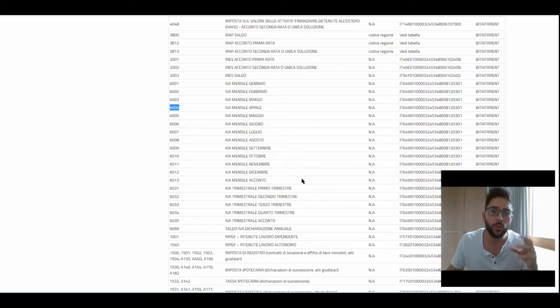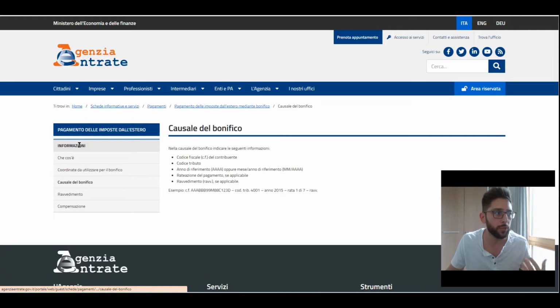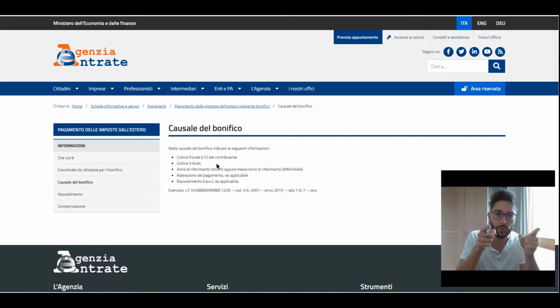But how do you do this with this system? Well, the Italian tax agency explains exactly how to do it. Once you understand the code and the type of tax, you go to causale del bonifico, which in English means the description of your bank transfer. And here the Italian tax agency explains exactly which elements you have to put in your bank transfer message to make this work.